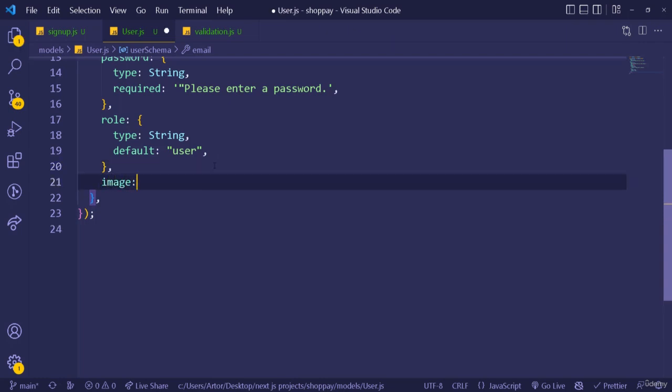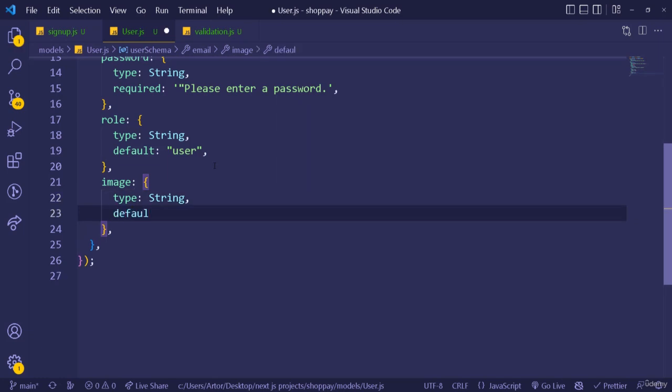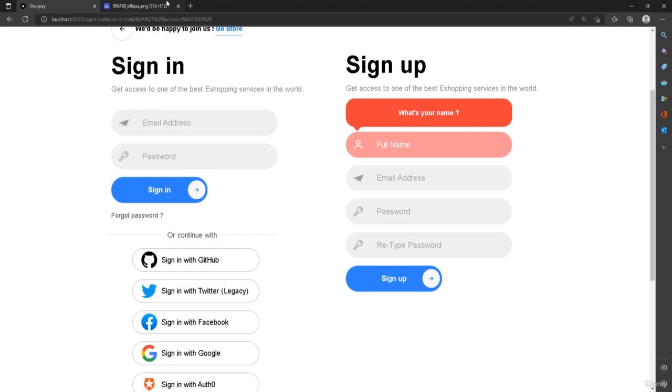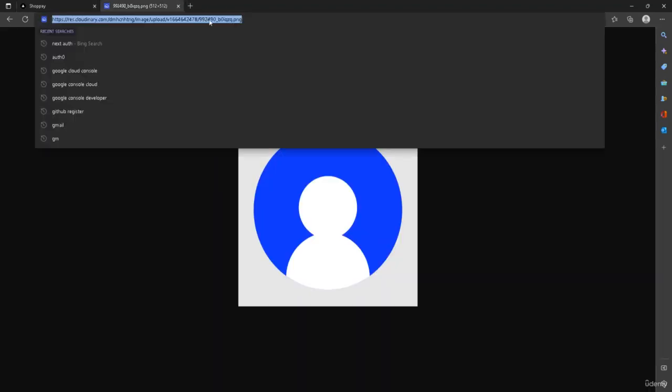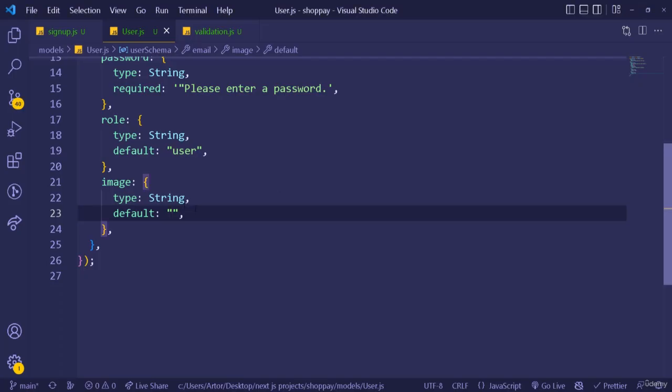And then we're going to have an image. Okay, so the type of it also is going to be string, because simply it is going to be the link to an image that is going to be uploaded for the user. And then for the default, we can have a default image. So for me, I have this random default image I'm gonna take from here. I've uploaded it to Cloudinary. I'm just gonna copy the link. You can use that if you want to, but you can have your own, it's fine.